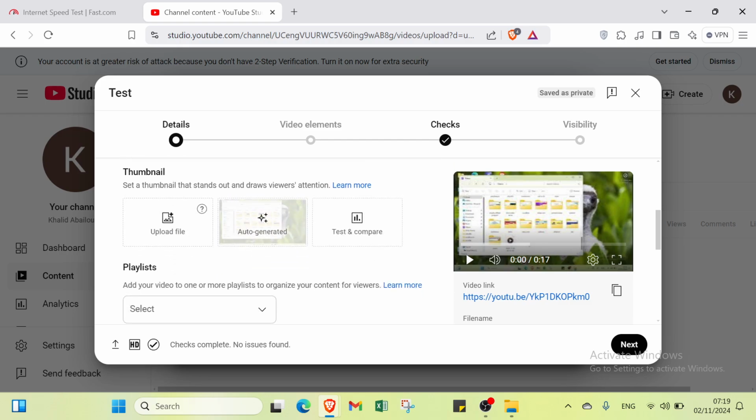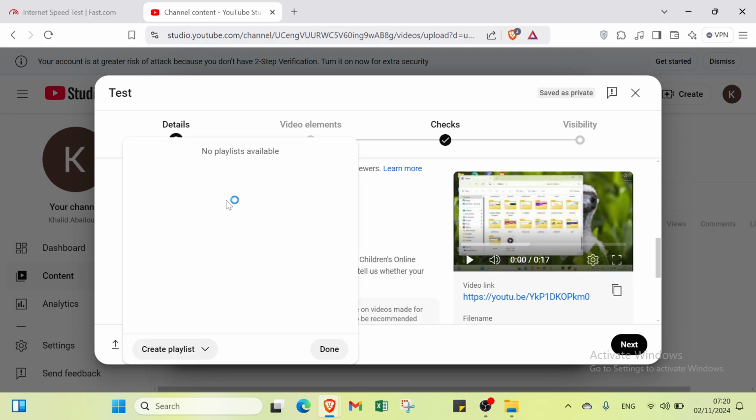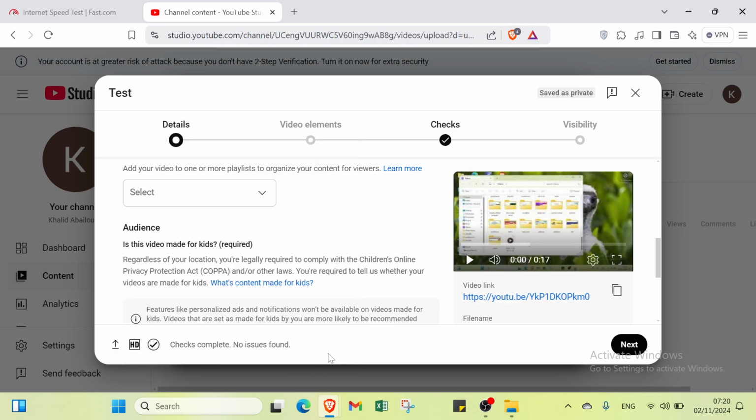I will select here the thumbnail view, set a thumbnail that stands out and draws viewers' attention. If you want, here upload file, auto-generated, or test and compare, then you have here the playlist. Add your video to one or more playlists to organize your content for viewers. I will just select here if I want, for example, create playlists and here we have done also.